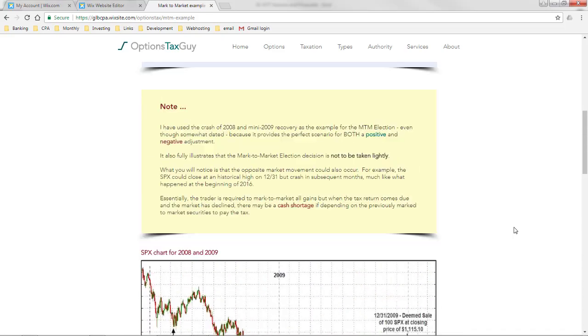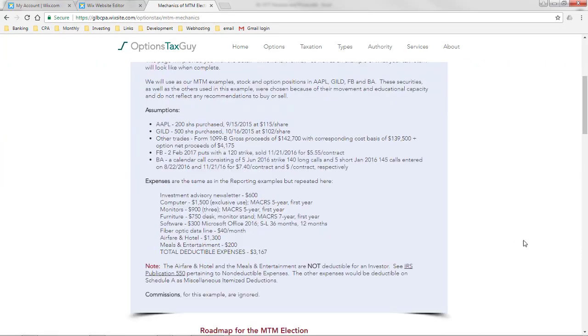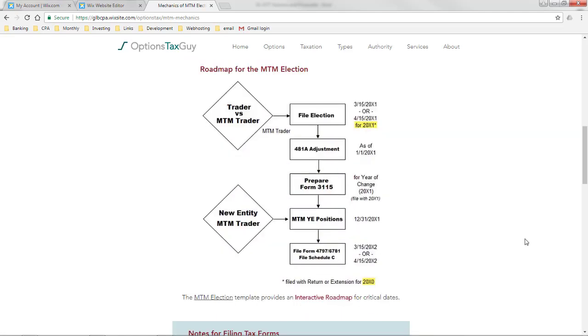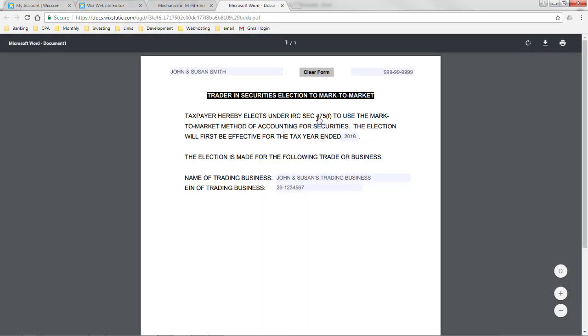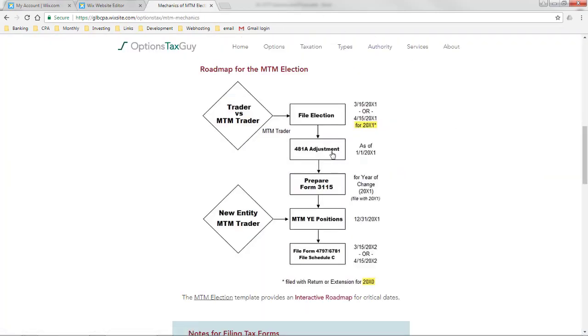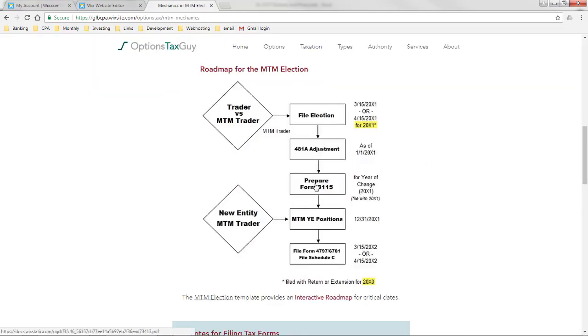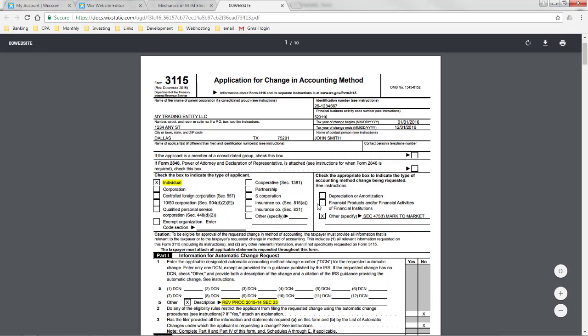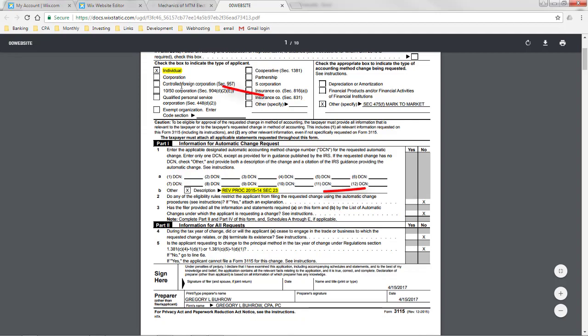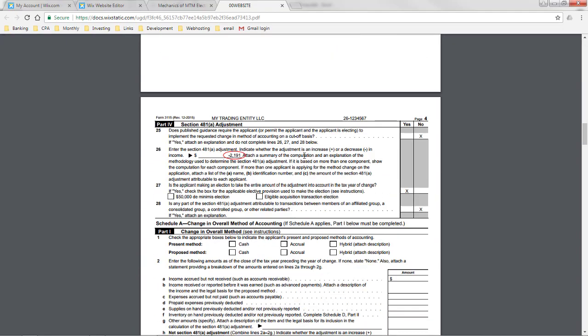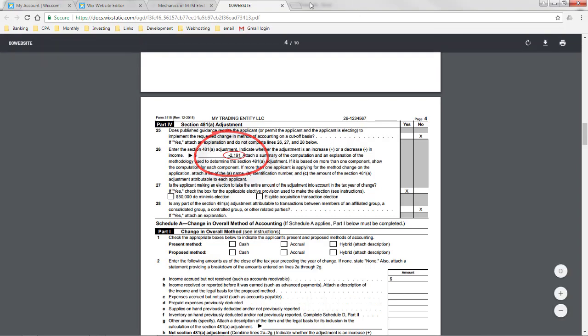You can read through this. Here are the mechanics for making the election, and here's our roadmap again. Here you have the election itself, an example of a 481A adjustment, and if you would remember that number, it comes back when we take a look at our Form 3115 application for change in accounting method. I've highlighted here what needs to be completed for this form, and here is our 2191 negative 481A adjustment that goes on our 3115 that I showed you from the template just a second ago.